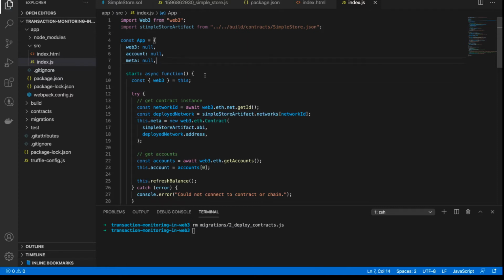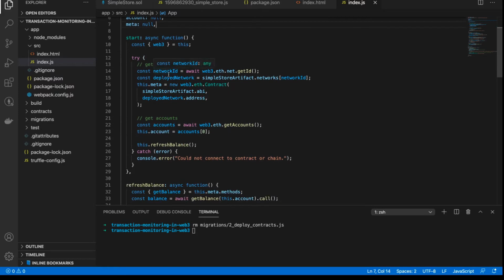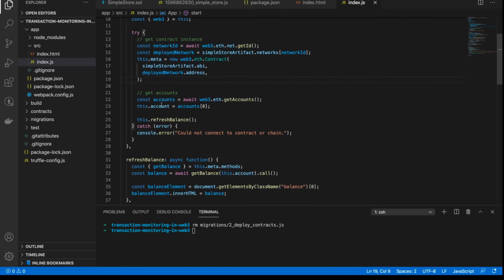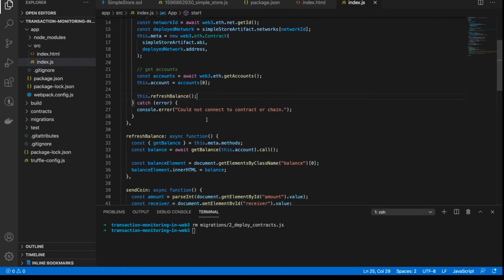We need Web3 and all of this. This is all fine. We need the network, that's fine. We need the deployed network because here what we're doing is this is the artifact. So it's basically picking up the deployed network of our contract from the JSON in the build directory. So this is good. This is still okay. And we can move down and this is all okay.